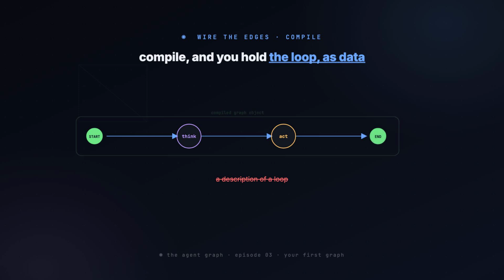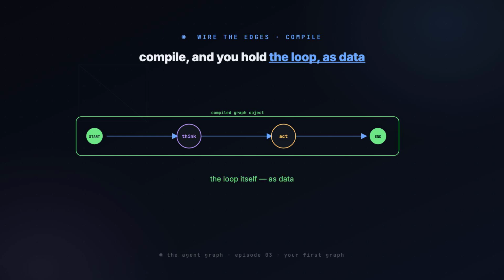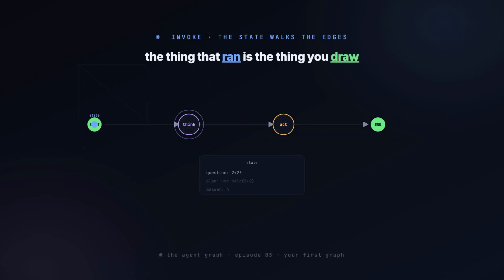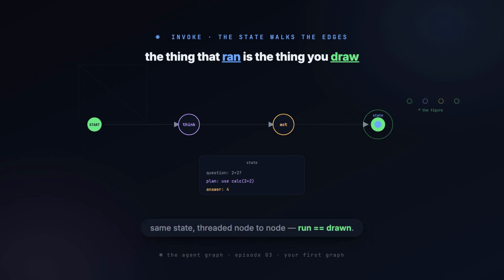You call compile, and now you hold a graph object, not a description of a loop, but the loop itself as data. When you invoke it, the state walks the edges. Think writes the model's plan into the state. Act reads that plan, runs the tool, writes the answer. Same state, threaded node to node. And because it's a graph, you can draw it, the exact nodes and edges that just ran.